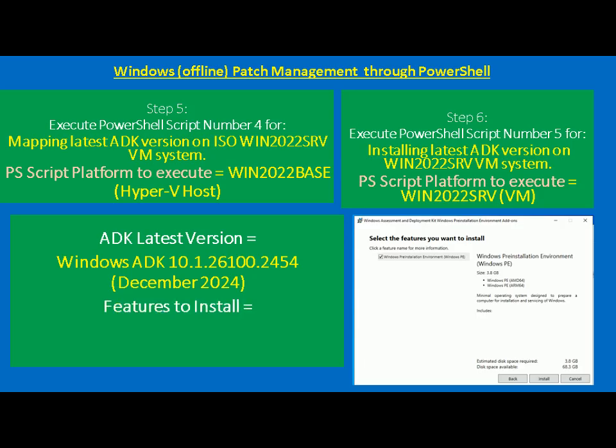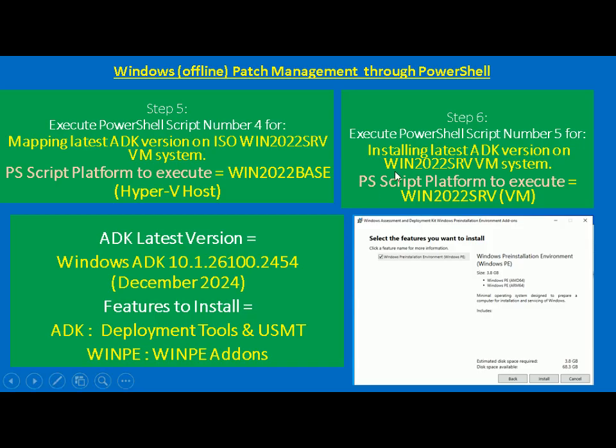Then, what features are we exactly installing? For ADK we will be installing Deployment Tools and USMT, and for WinPE we will be installing the WinPE add-ons. Through the manual way, it would look like this, but I am installing through a PowerShell script.